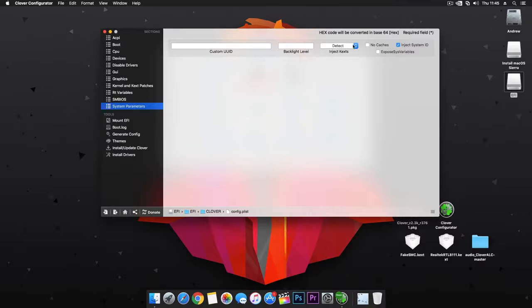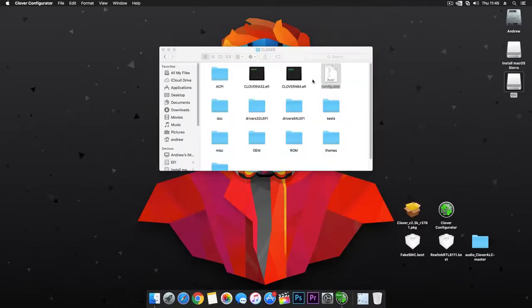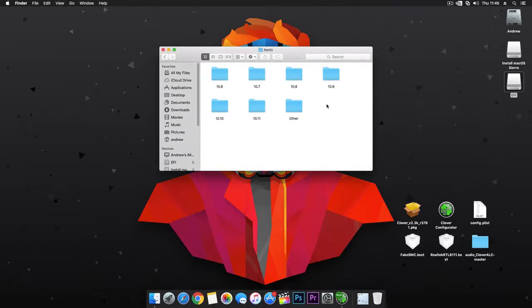In System Parameters in Clover Configurator, select Yes. Now close the Clover Configurator and select OK to save all settings. Copy the config.plist from the USB to the desktop, because later you will use this config.plist to set up macOS Sierra. Now go to the Kexts folder and open the Other folder.